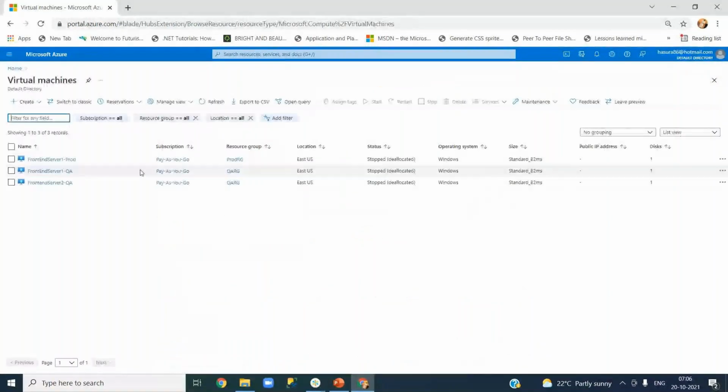You can see these are all the servers I created: front end server 1 QA, front end server 2 QA, and front end server 1 production. I'm going to demonstrate for two environments. There will be a minimum of two environments in any company, that's the reason I took two. More than one means multiple, right? So we will deploy our code to the two servers in the QA environment and one server in the production environment as well.